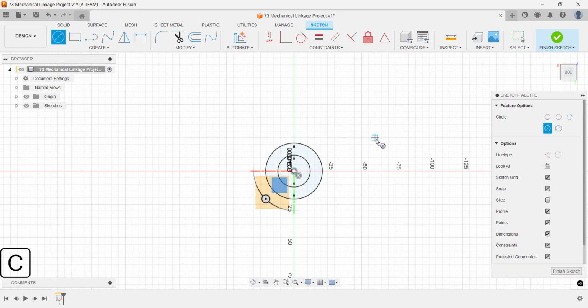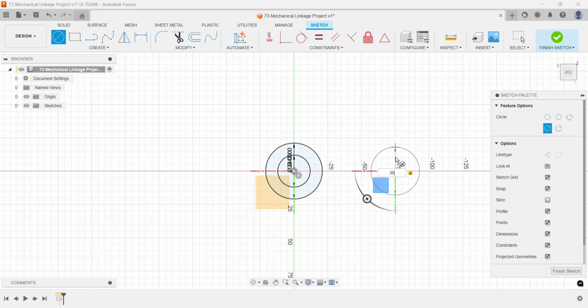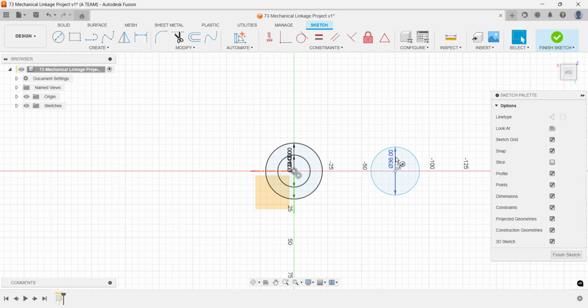Now add another circle. This will define the larger end of the 3D model. Don't worry about its exact position just yet. Start by setting the diameter to 36mm, then use a dimension to set the distance between the centers of the two circles to 100mm.